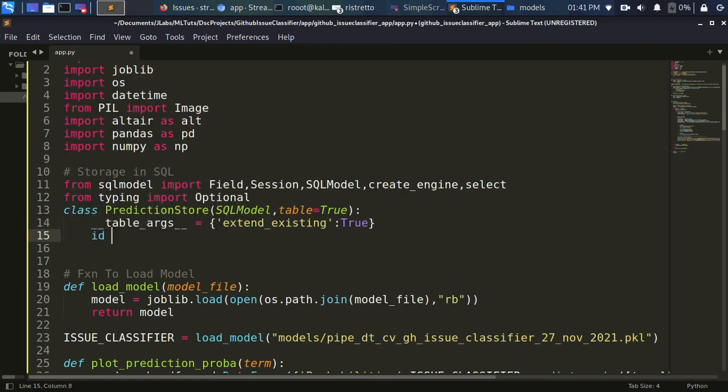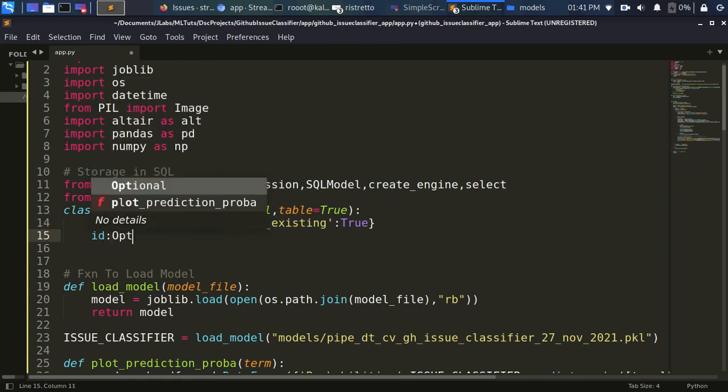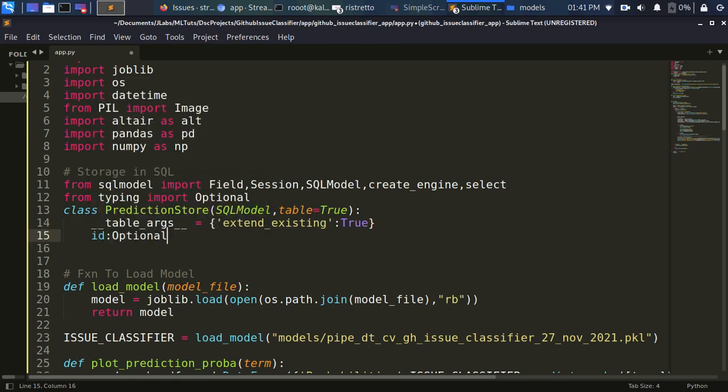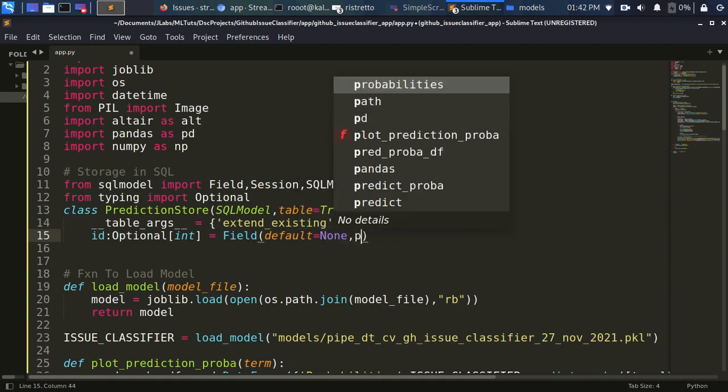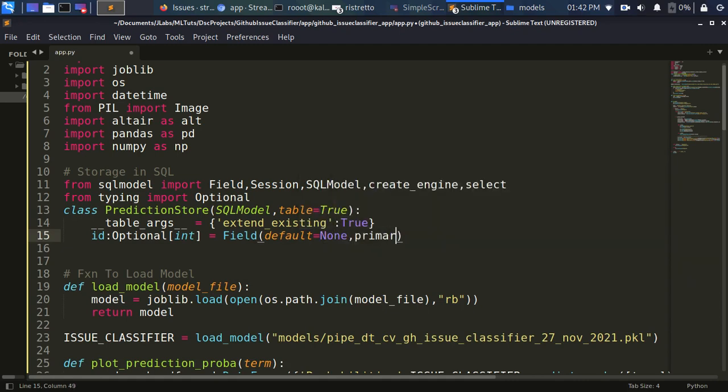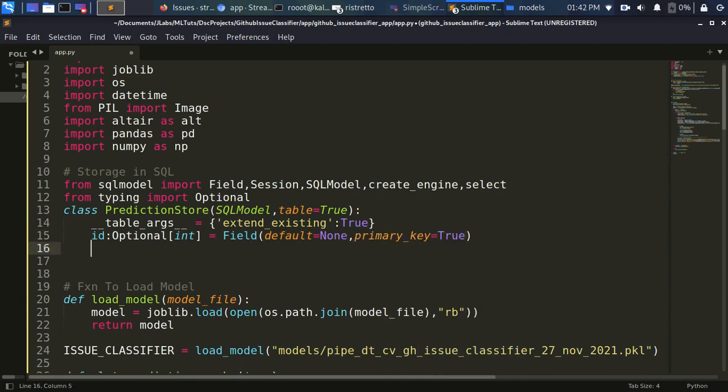Now let's create an ID. So this is going to be an Optional, which in this case is going to be int, and let's set that one as my Field. The Field is coming from SQLModel. The Field is going to be the particular column field we want. Let's specify the default to be equal to None, and then let's specify this one as my primary key. So the ID is going to be my primary key.